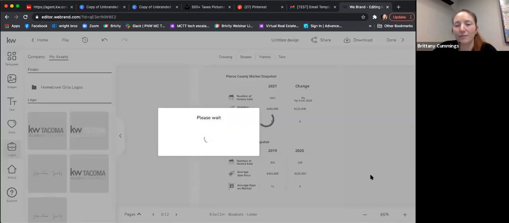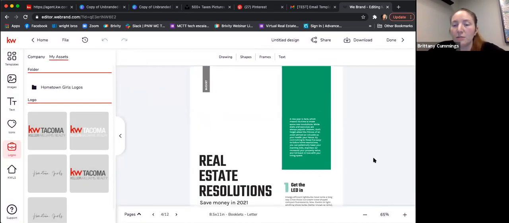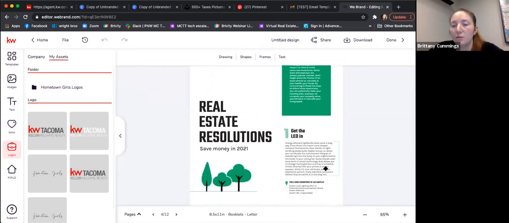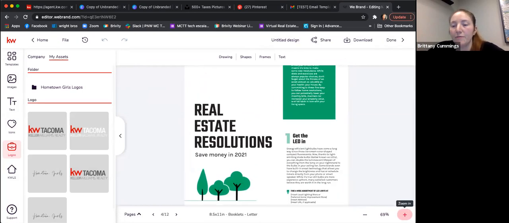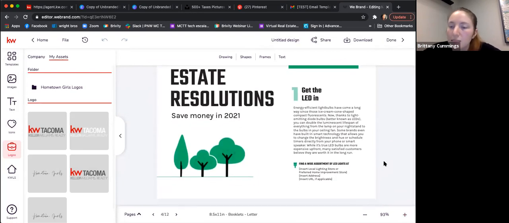So we've got the first page of an article. This one actually does have a spot to put some vendor information. So I'm going to zoom in, and in the bottom it talks about LED lights, and then in here it says find a wide assortment of LED lights at home improvement store where it is, website URL. So if you like Home Depot or Lowe's, you could throw them in there. And it's the same on the next page too.